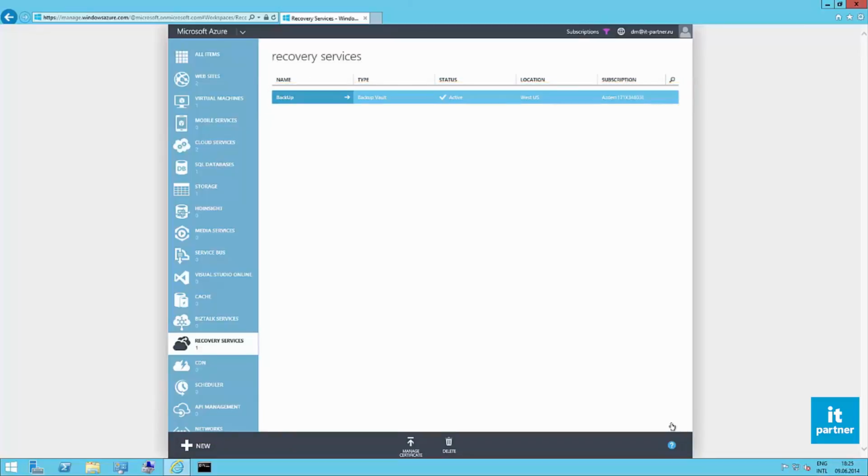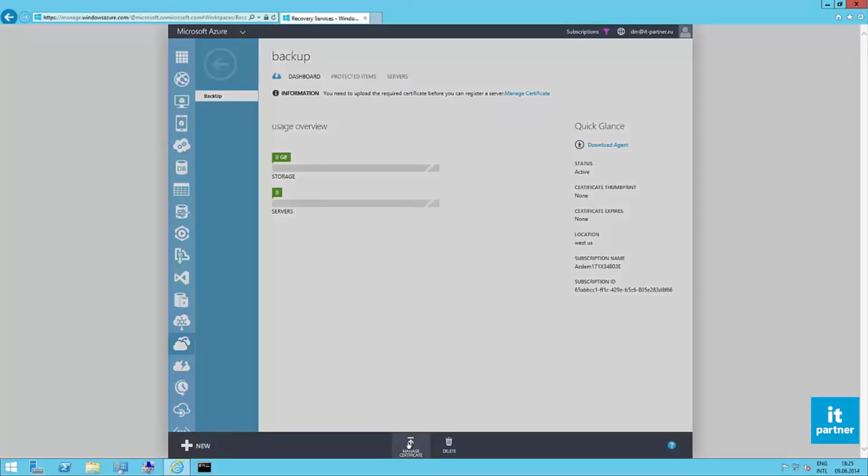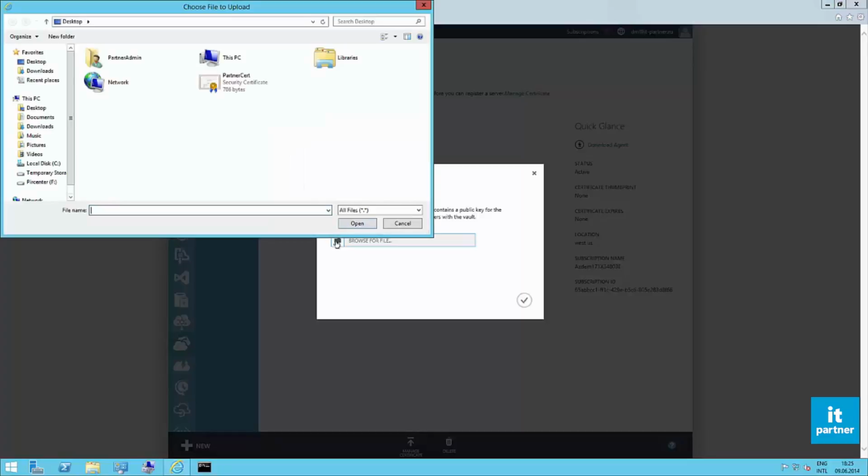To complete this tutorial, you must have an X509 version 3 certificate to register your servers with backup vaults. When the certificate is installed on your server, it should contain the certificate's private key. To upload the certificate to the Azure Management Portal, you must export the public key as a .cer file. Click the name of the backup vault that will be identified by the certificate, and then click Manage Certificate. In the Manage Certificate dialog, click Browse your computer to locate the .cer file to use with this backup vault.